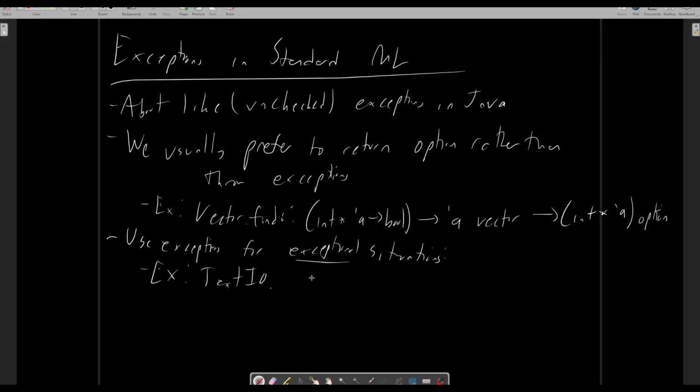For example, the function TextIO.openIn takes a string file name and opens the indicated file for reading. But if the file does not exist or can't be accessed for security reasons, then TextIO.openIn raises an exception, since the caller will, in most cases, simply want the program to fail in that extraneous circumstance.